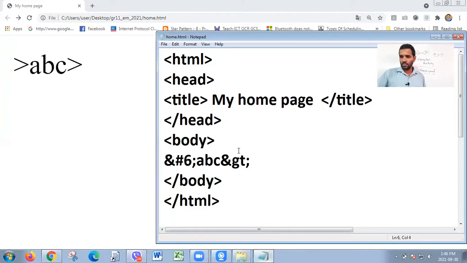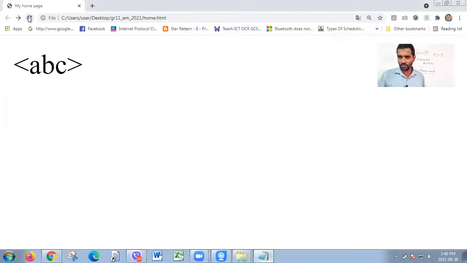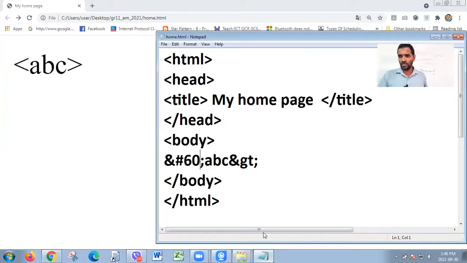This must be, I think, 60 and 62. You don't need to remember these numbers, right? So ampersand symbol, then hash 60, this is less than. For greater than, it is hash and 62. Okay, this belongs to greater than.